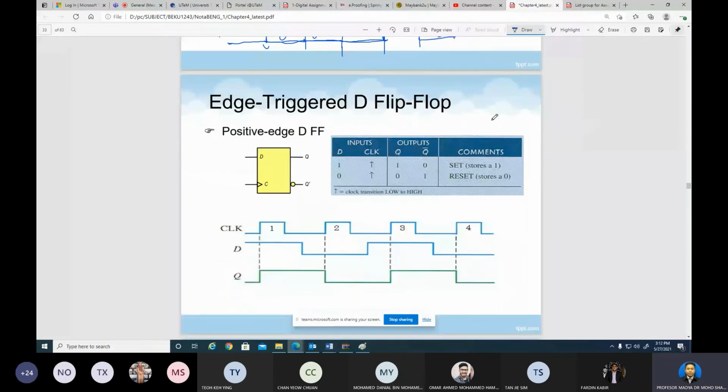Right, so next we go for the edge trigger D flip-flop. Alright, so first you can see the symbol here. So the symbol we use the positive. That's why you can see here we refer to the positive edge trigger here.